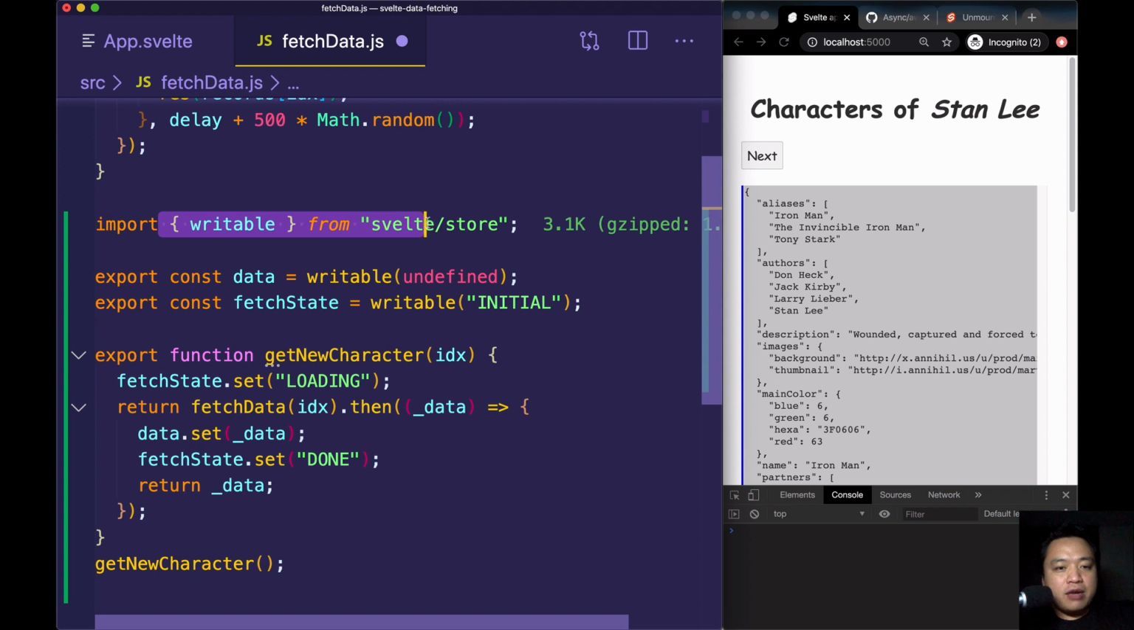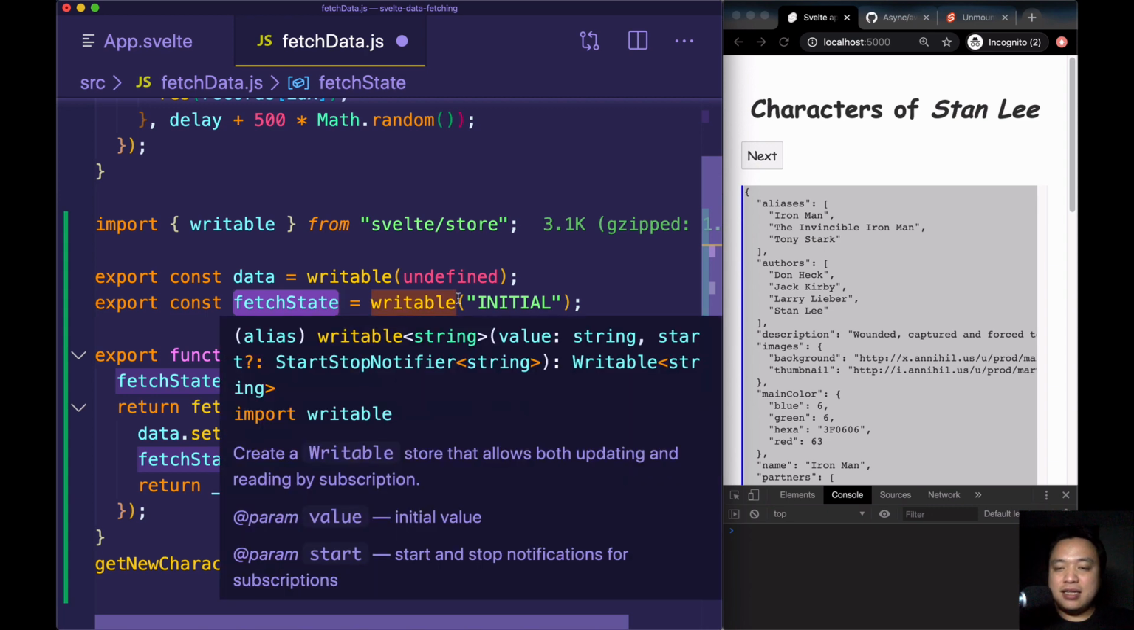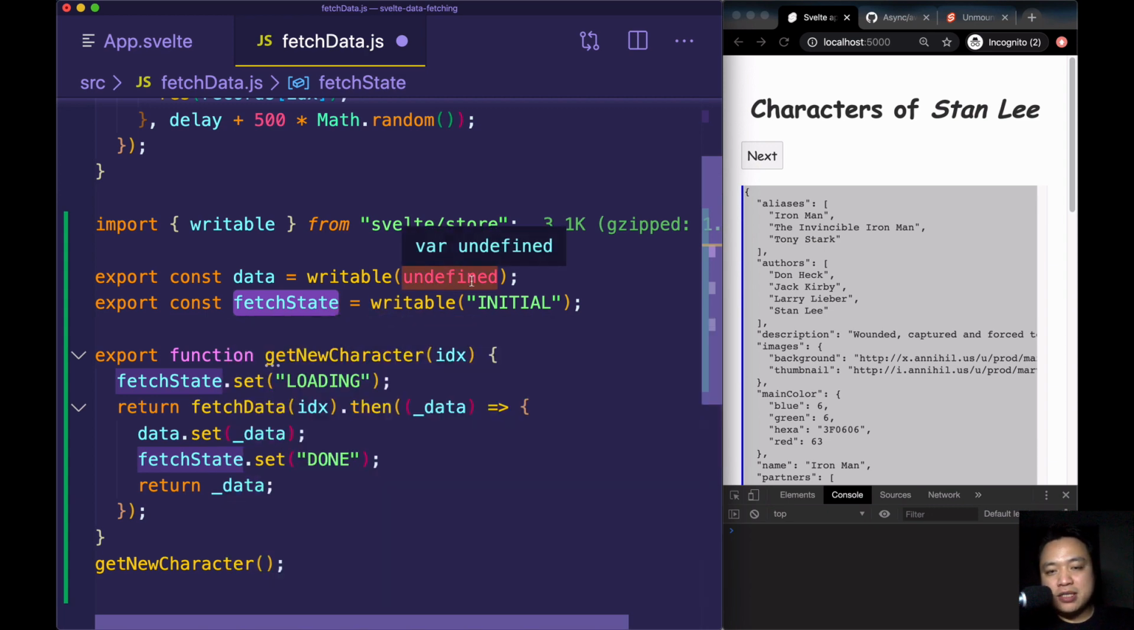We're going to import writable from svelte/store because we want to create writable stores. We're going to have a data store with an initial value of undefined, and then we're going to have a fetchState store with an initial string of 'initial'. You can obviously implement both of these as one store with an object tracking both states, but this is just the way that I figured it out.